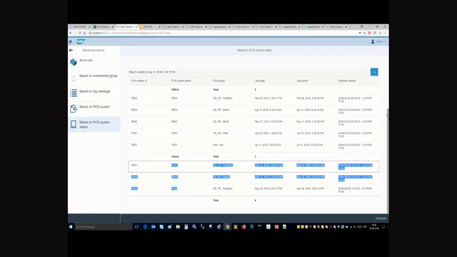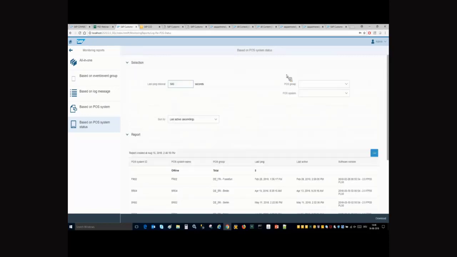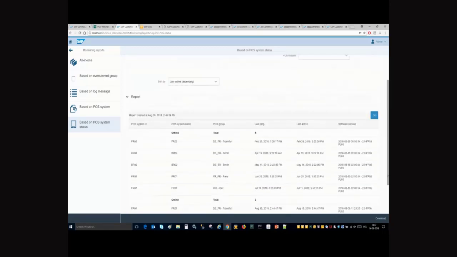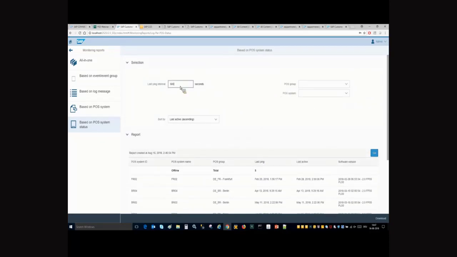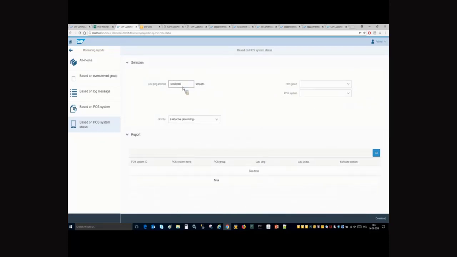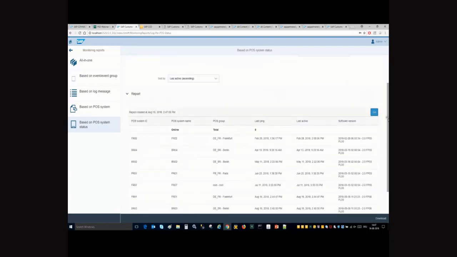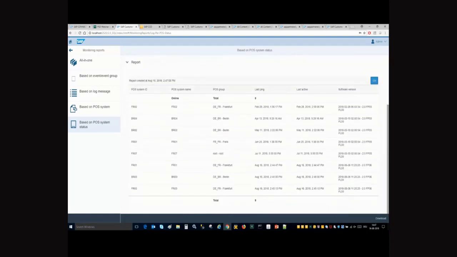They are running. Since when are they running? This I can decide here. If I put here 600 seconds, this means these 3 POS systems in the last 10 minutes informed the manager that we are alive. If I change this time to a much larger value of seconds or minutes or hours, you can see that nothing was online, because all these POS systems I have used in the last 2-3 days.